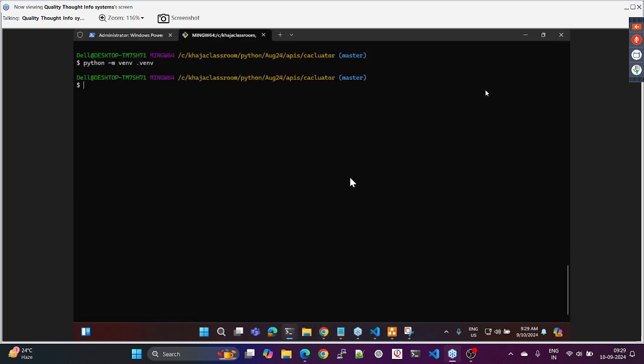So I'm trying to give a calculator over REST API. Now, not only that, the other advantage of this is curl. http://localhost:8000. This is the URL of my server. And after that, I'm trying to add 10 and 100.